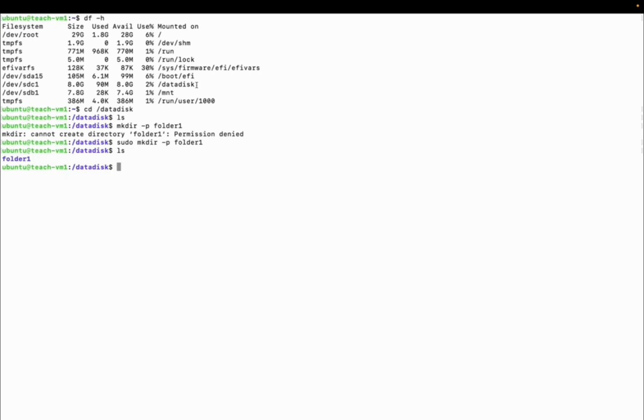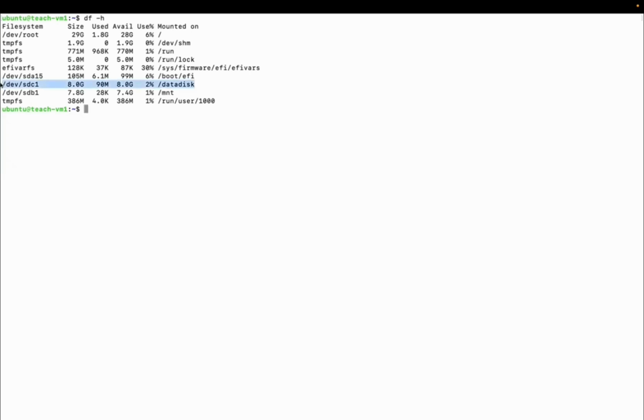So we've successfully attached an Azure Managed Disk to our Linux VM. We partitioned it, we formatted it, and mounted it to our Linux VM. We also ensured that there is persistence upon system reboot.